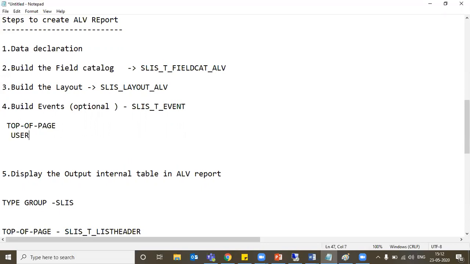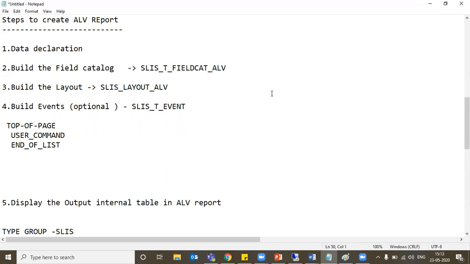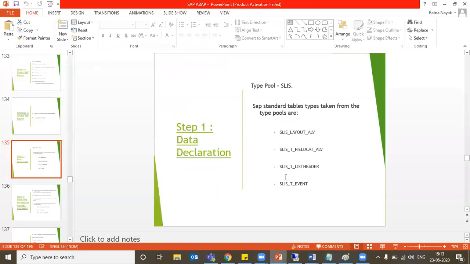There is an event called user command event. Then you have end of list. So there are many events, and we will go through all these events one by one.